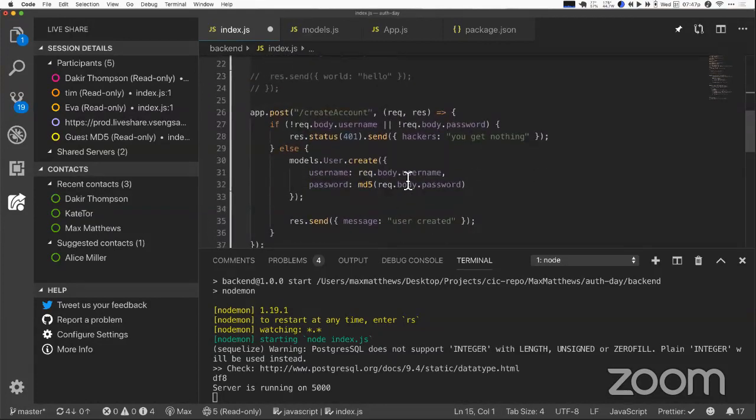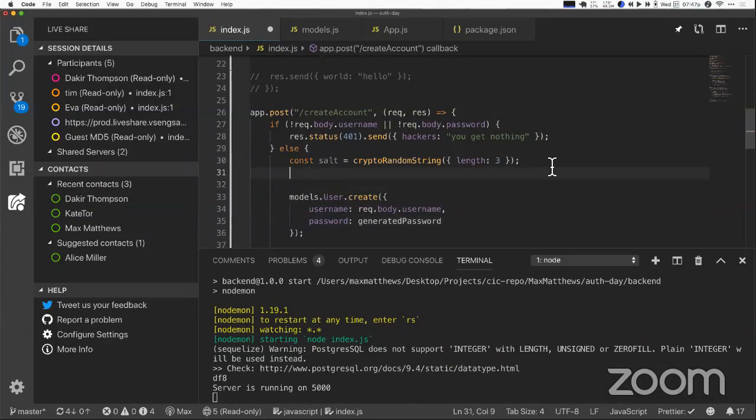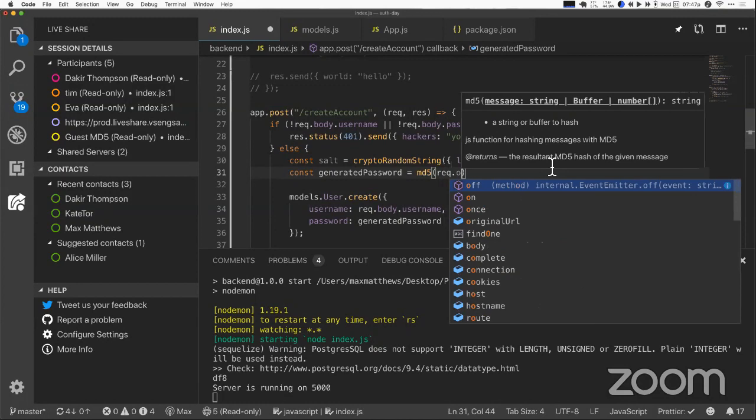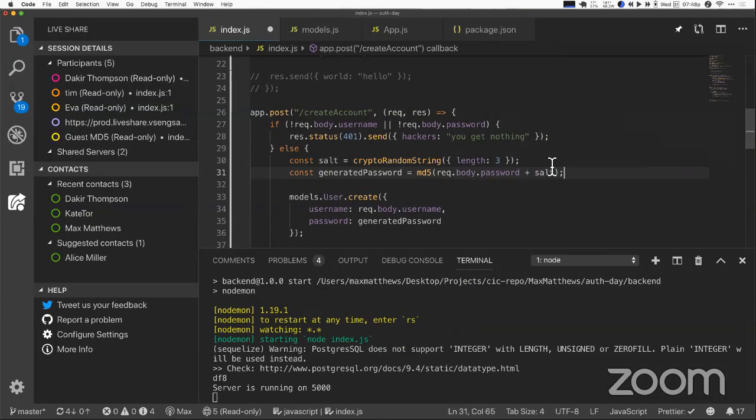And what we are going to say is, hey, when we create a user, we want to generate the salt for them. So we are going to say const salt equals that random string. Okay. Now I am going to take their password and we are going to call it generatedPassword. And now let's tell it how we're going to generate the password. So we're going to say const generatedPassword is equal to an MD5. And we're going to take the password that they uploaded and add our salt to the end of it.